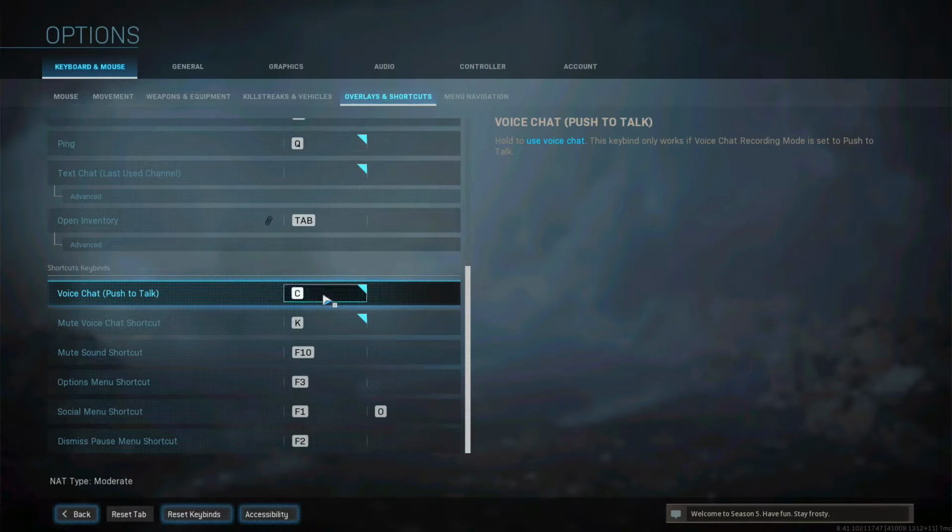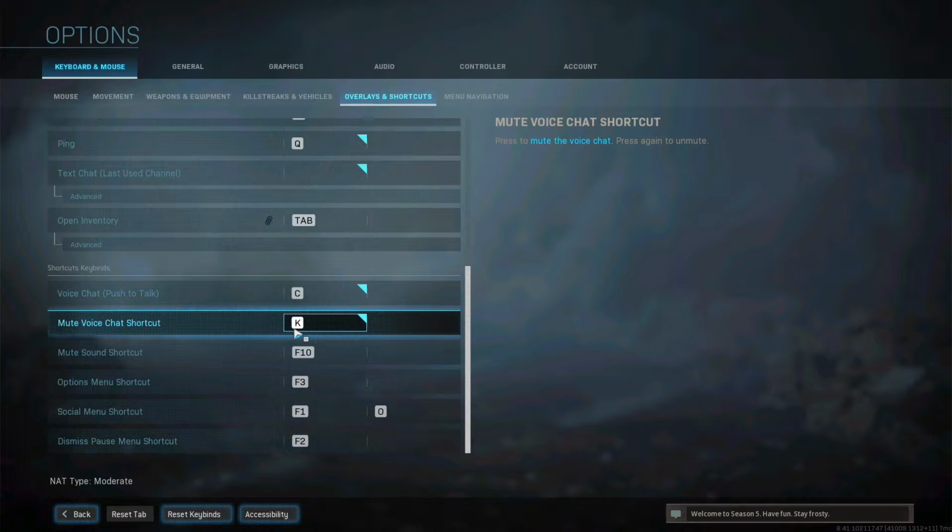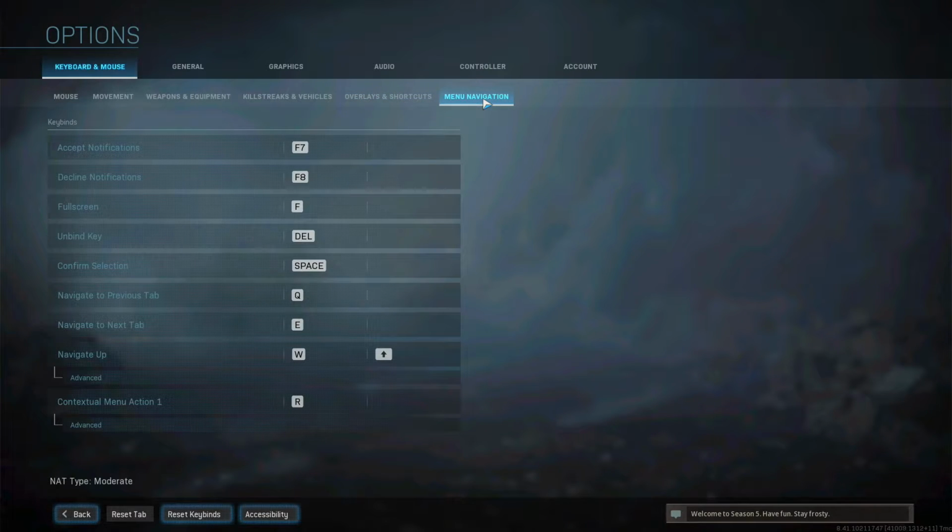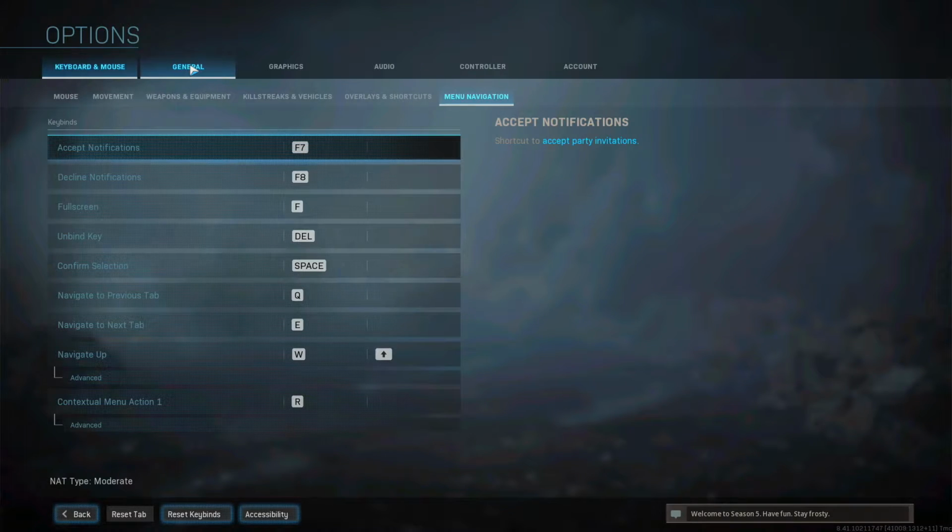Voice chat, I would normally set this to my scroll wheel push down key, but I couldn't do it for whatever reason in this game, so I just set it to C. I feel like that's an easy key to press. And then mute, I just have that set to K, so I can mute teammates in game, so I'm not hearing them if they're talking or they have open mic. I don't really like to hear their background noises, so I just have that set to K rather than individually muting people. Menu navigation, I believe this is all just default.